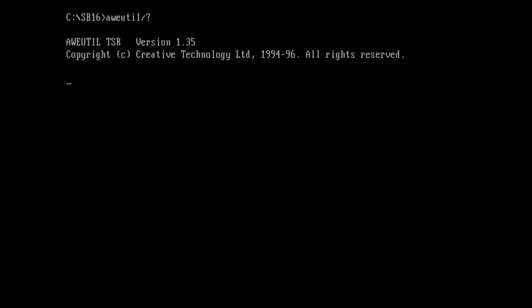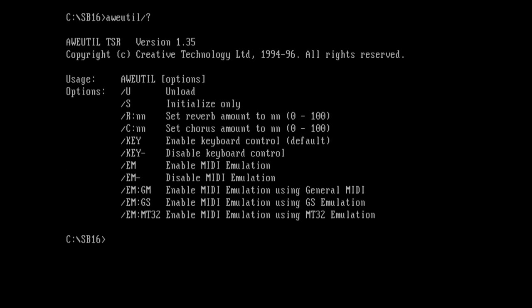The AWE64 Gold is one of the few cards that allow you to set reverb and chorus for FM synthesis. You do that through the AWEUTIL utility. Best is to run AWEUTIL with the /? command, because that will give you a little help. And then /R with a number 0 to 100, you change the reverb. And with /C with a number from 0 to 100, you configure the chorus. I recommend not going with a setting that is too high.